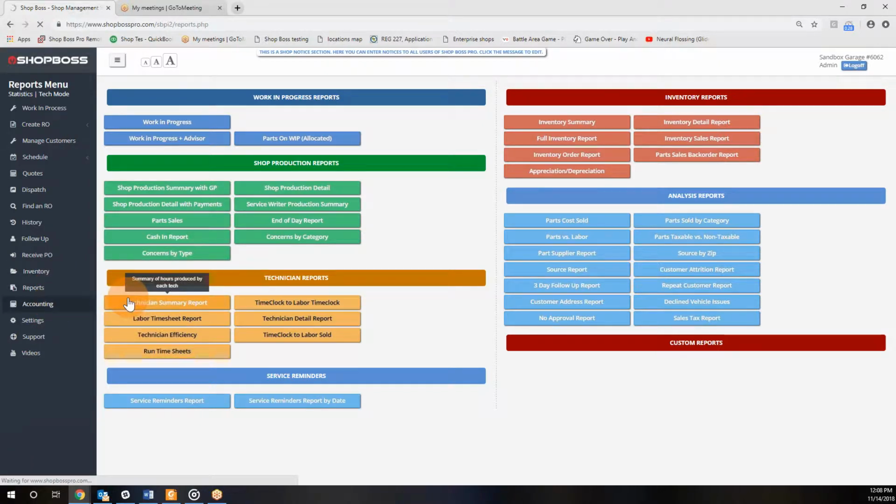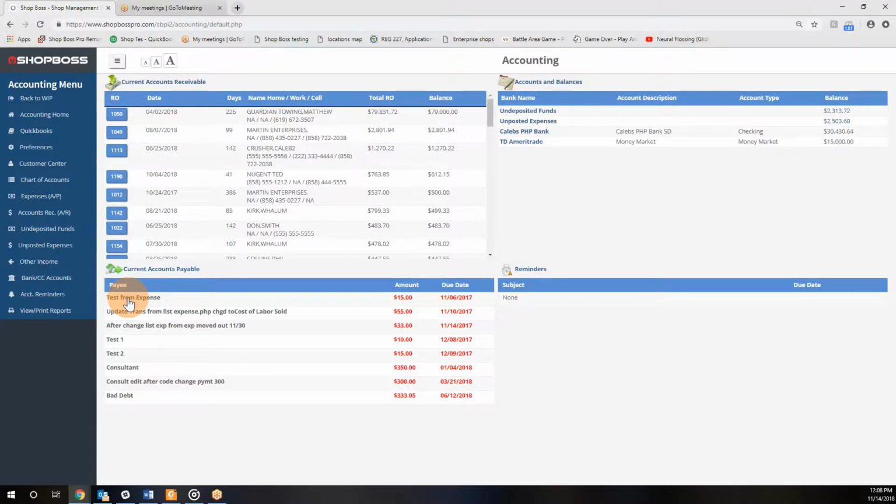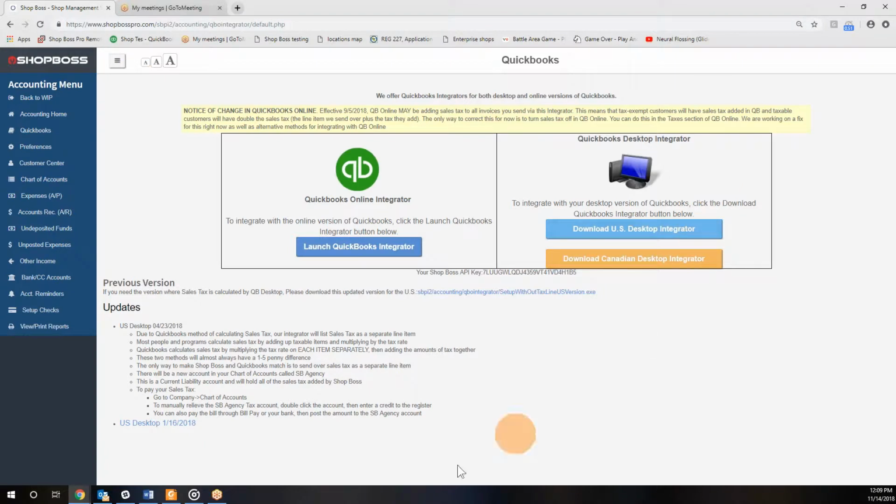We also have an accounting portion of the program. One thing to know about this, it's very basic. So it will cover a lot of your needs, but a few things it doesn't do is payroll. So it doesn't do payroll. You also can put in your bank accounts, but it doesn't actually fully integrate to your bank accounts. If you want to use QuickBooks for your accounting, this is how you run that integrator and get all that set up so that the information goes to your QuickBooks and you can do everything from there.